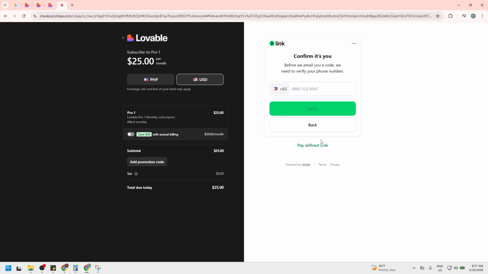Keep your receipt email for your records, and if anything doesn't look right in billing, reach out to support from within your account. That's it. Your Lovable Dev plan is upgraded and ready to go.